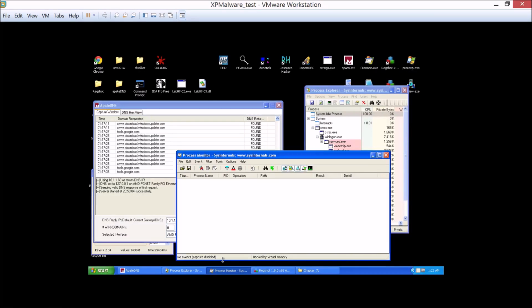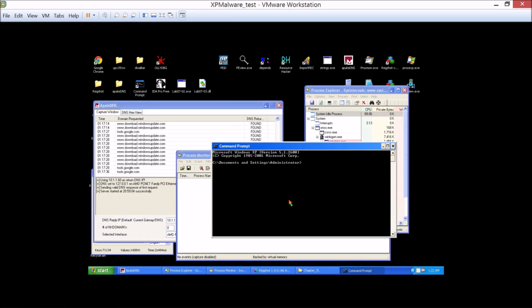Lab 7-2, analyze malware found in the file lab72.exe. How does the program achieve persistence? Excuse me, what is the purpose of this program? When will this program finish executing? Okay, so I'm going to start by running strings on it.